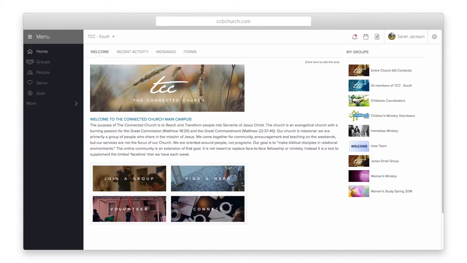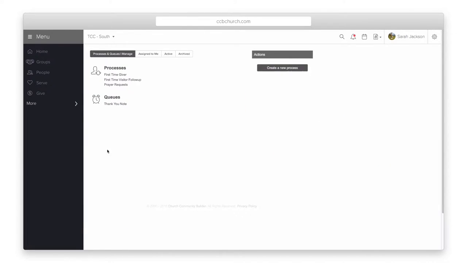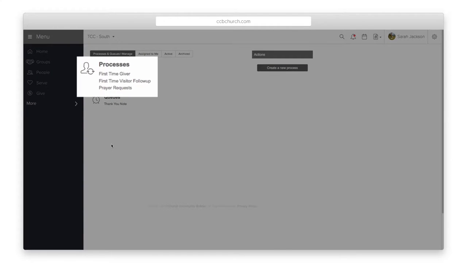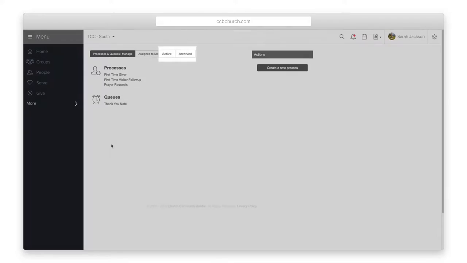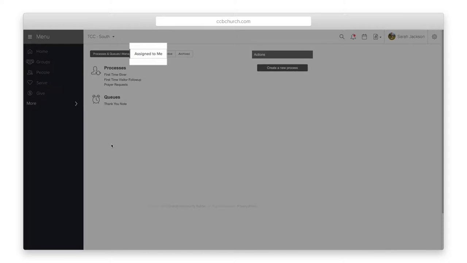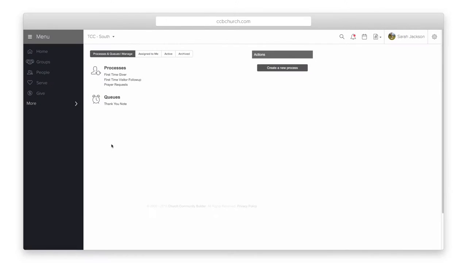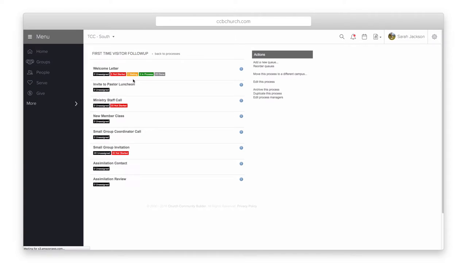The process manager will need to click on the More menu on the left and select Process Cues to begin. Notice the tabs at the top. It will show you by default the processes you manage. If you have the process admin privilege, you will have other tabs allowing you to see all processes and the Assign to Me tab for queue managers. We will take a look at that tab next. Click the name of the process that you manage to open it up.